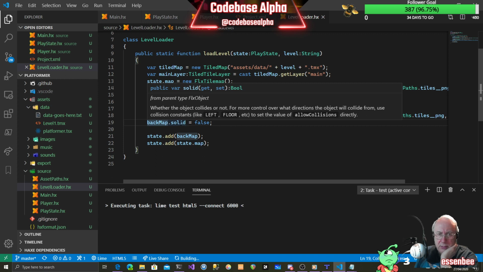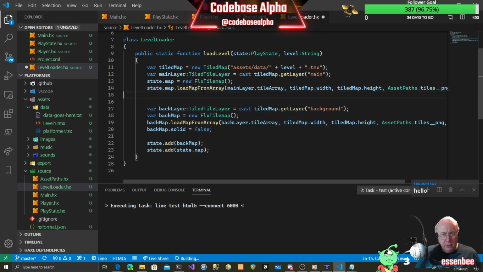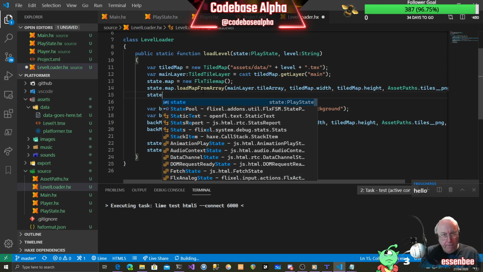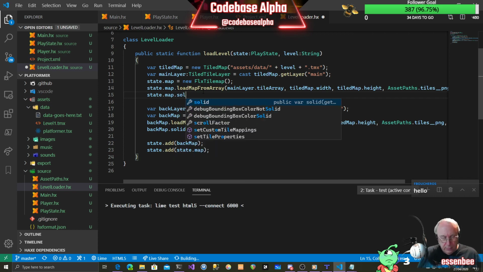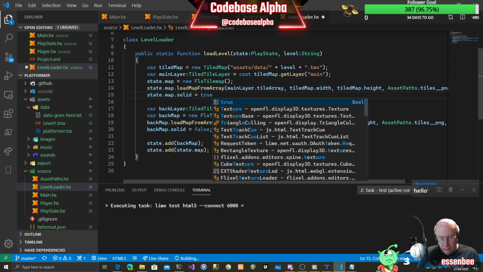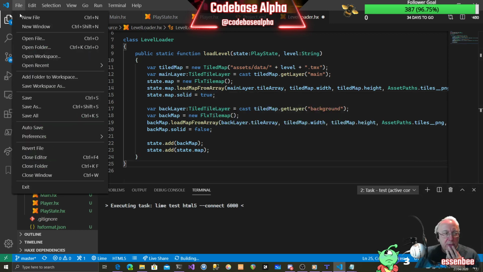And that is a back map. It's a flux, so state.map. Let's see what we can do. So state map dot solid true. Okay, well, let's try that.